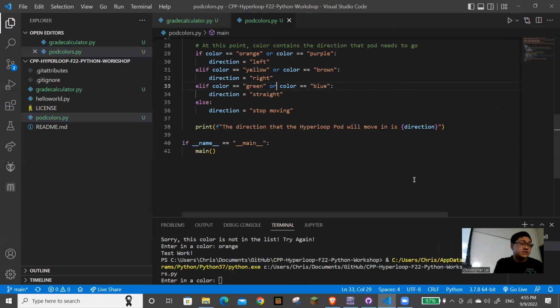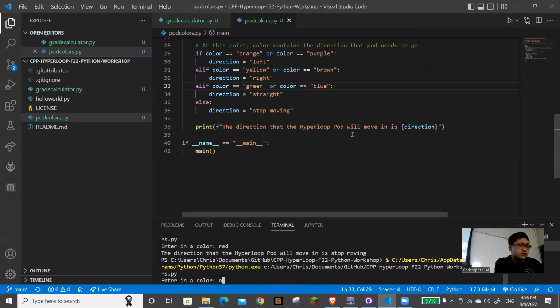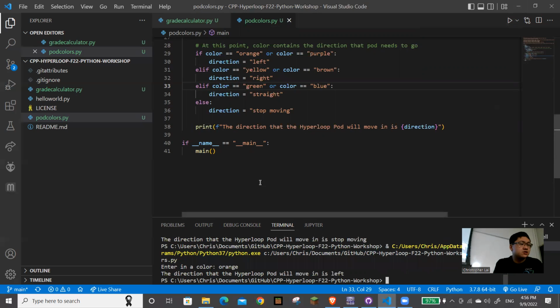So I'm going to go ahead and press play. I'm going to enter in a color. My color will be something like red, right? And then since red was not in the valid colors, it will stop moving. Now I'm going to put in something else, maybe something like orange. And it says the direction that the Hyperloop pod will move in is left, right? So it detected that if color equals orange, it'll go in the left direction. And if you have this exact same code, it should work for purple, yellow, brown, green, or blue, and any other color in the list.